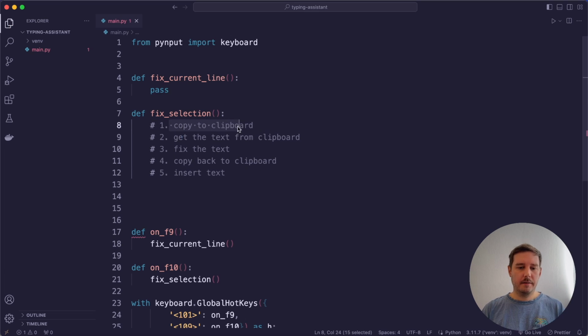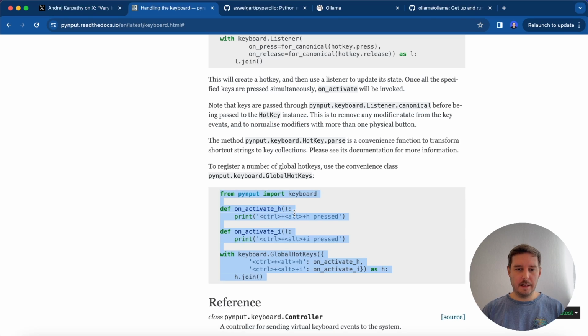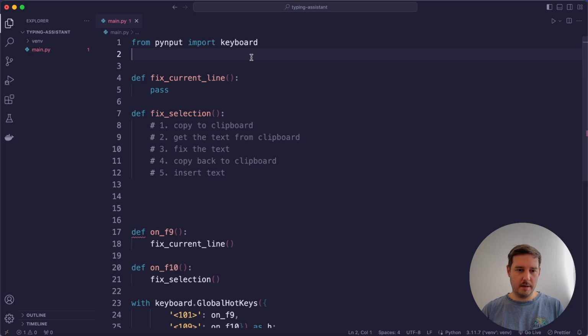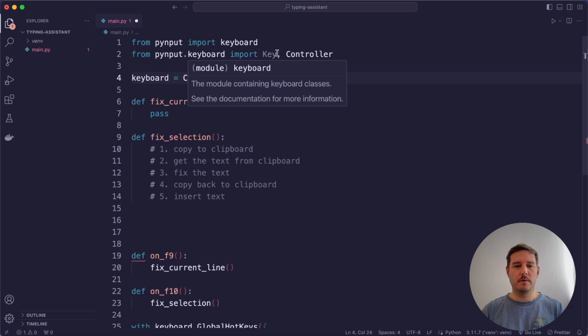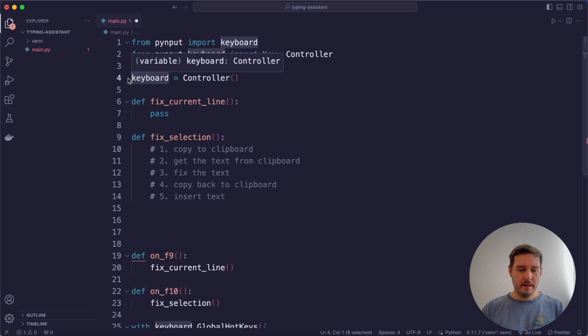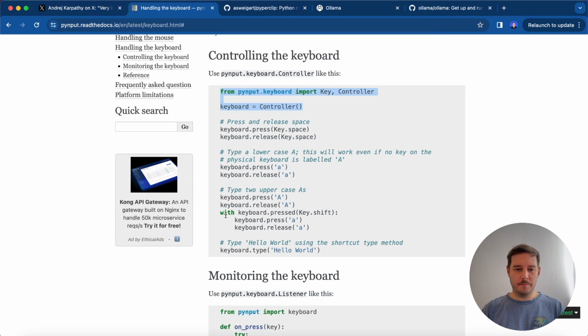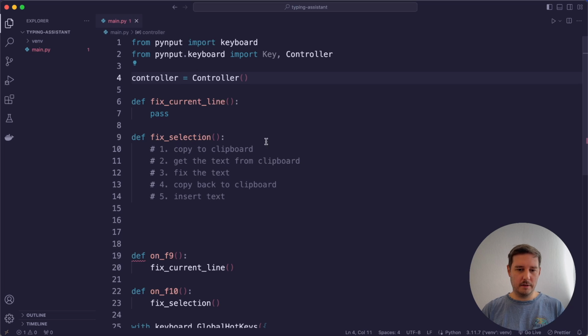So basically this is Control C and this is Control V. To copy the text to the clipboard, we can also use the pynput library, and we need this snippet. So let's copy and paste this from pynput.keyboard import Key and Controller. Then we set up a controller. I actually want to call this controller. And then we can, for example, do this with keyboard pressed and then the first key and then the second key. So let's copy this one here.